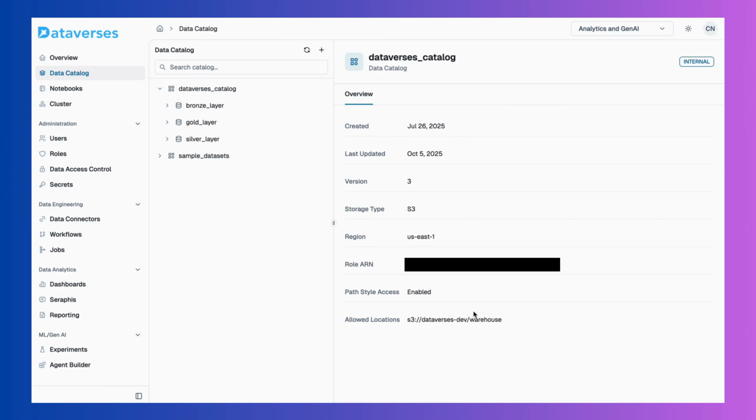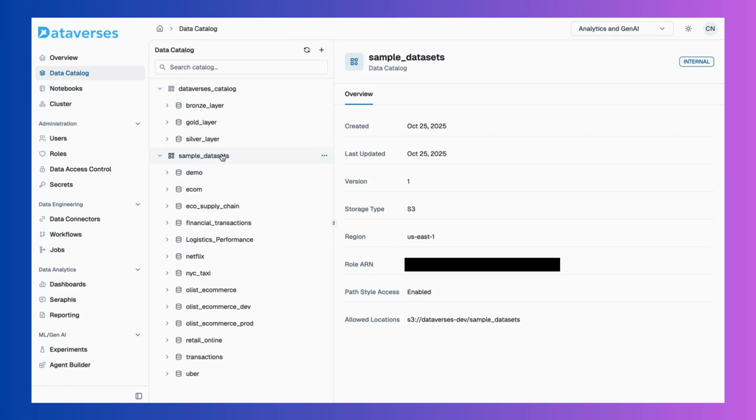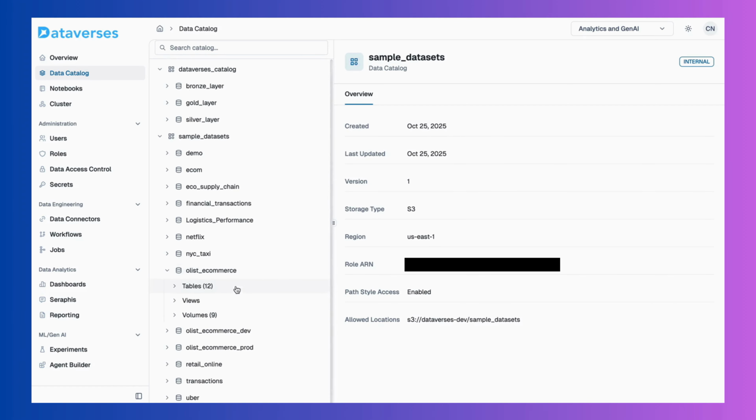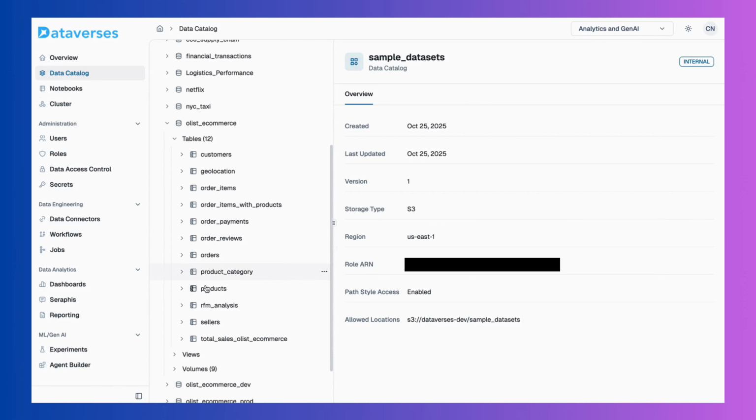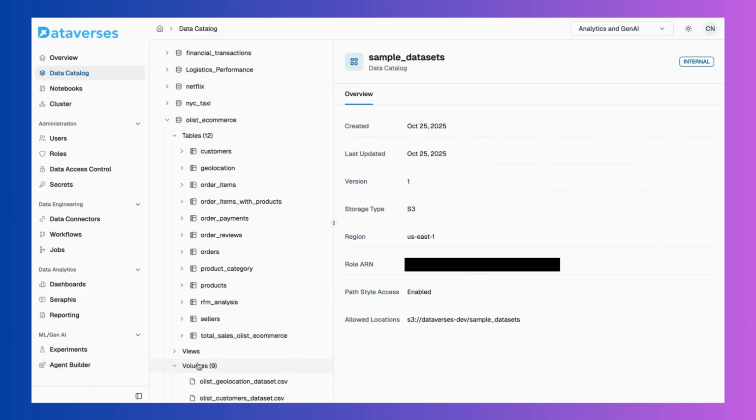Now, let's switch gears and look at the sample_datasets catalog. It is organized into multiple namespaces to keep different data projects separated and easy to find. Namespaces are essential for scaling. They act like logical folders that group related tables together. As your data grows, this structure prevents your catalog from becoming cluttered.